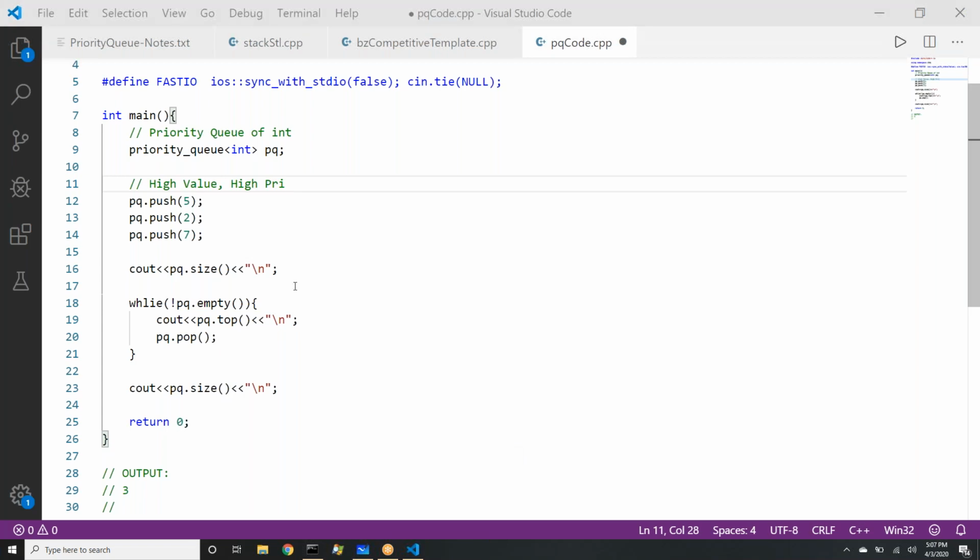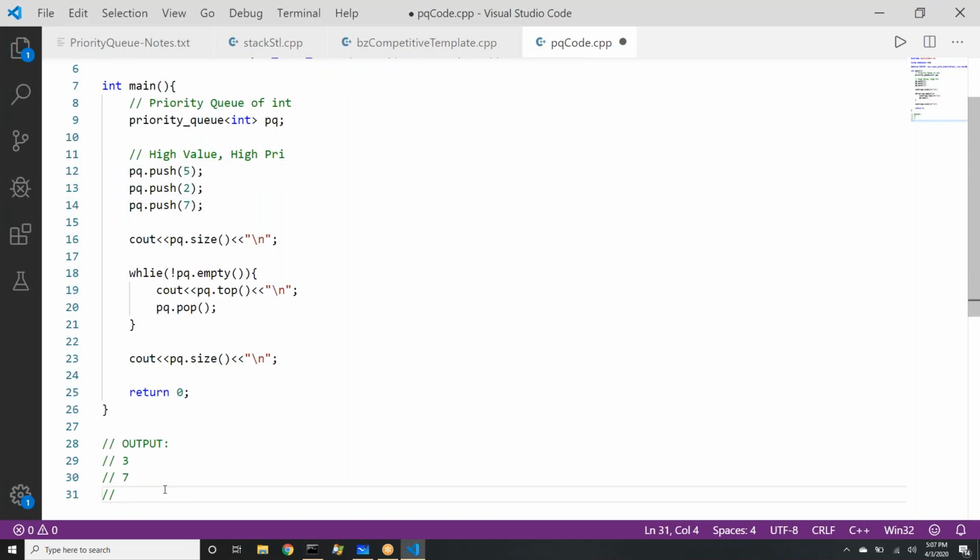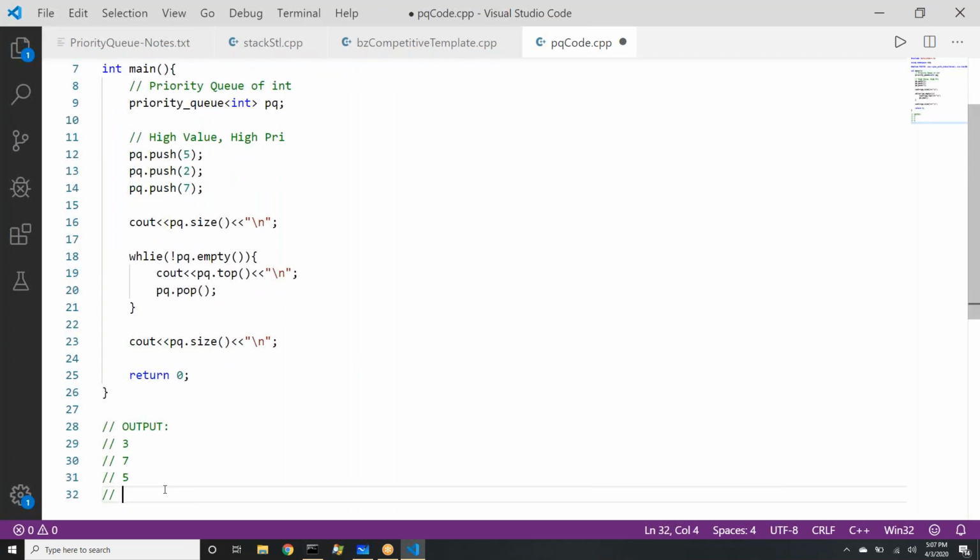So what value will come out? What is the highest value in this thing that we pushed? It is 7, certainly. So first value we will get out is 7. Next value that we will get out will be 5. And next value that we will get out will be 2.